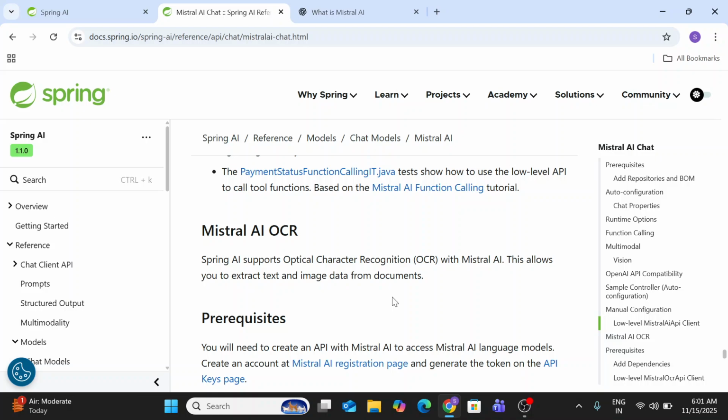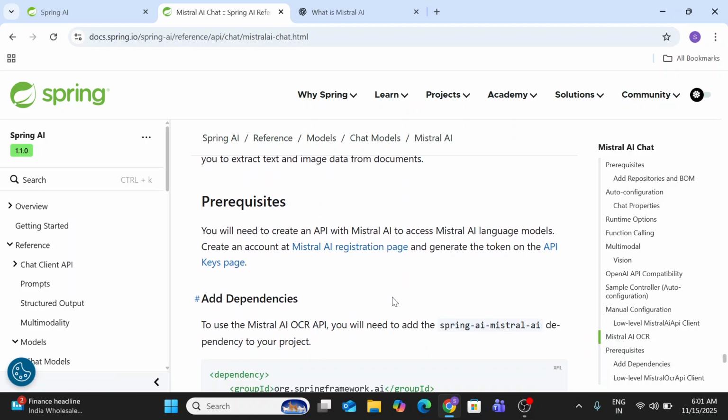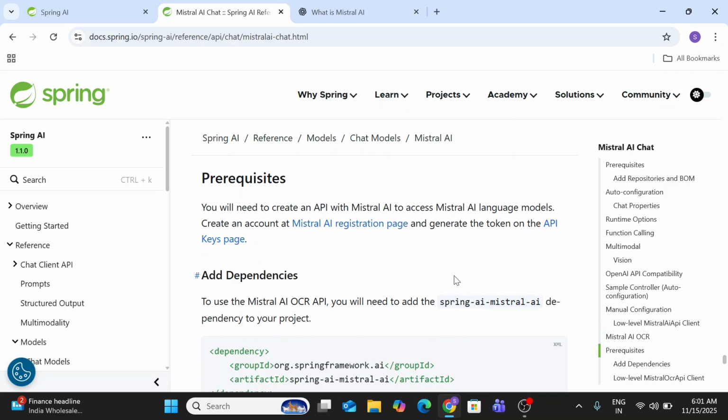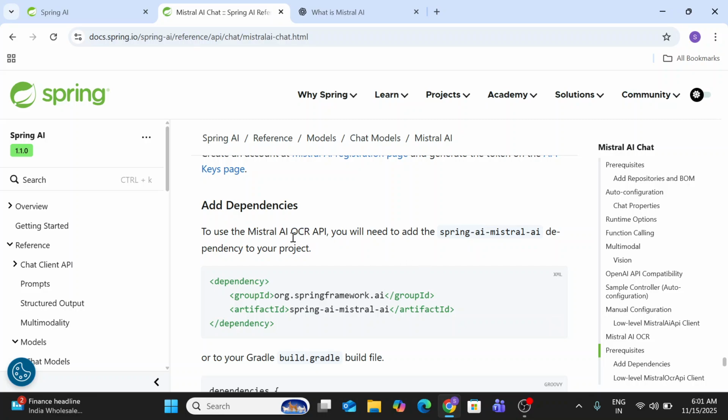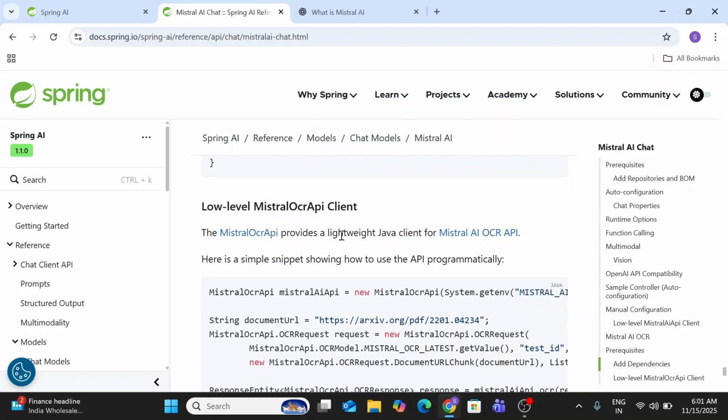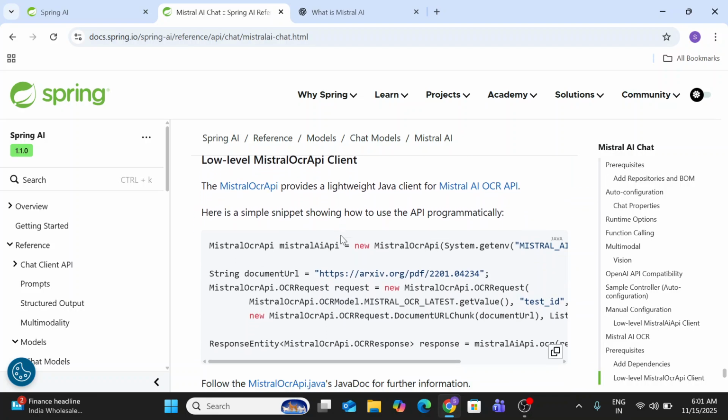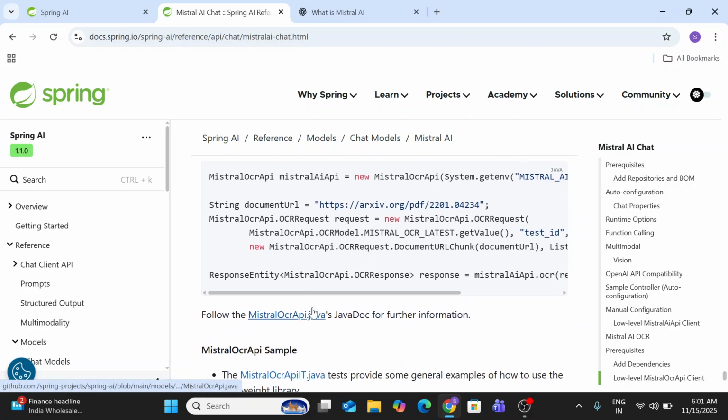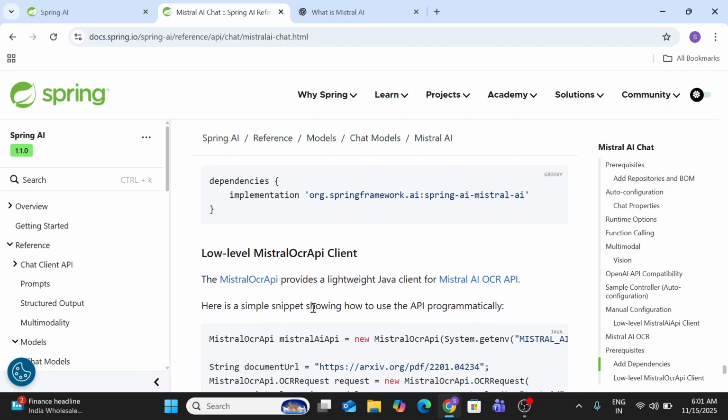Spring AI supports optical character recognition with Mistral AI. This allows you to extract text and image data from documents. Prerequisites: we need to create a Mistral AI account to access the Mistral AI language models. In the same way, we add dependencies for the AI OCR. This is a document URL which will provide a PDF. Here we need to use the OCR latest value, the OCR model, to call optical character recognition.